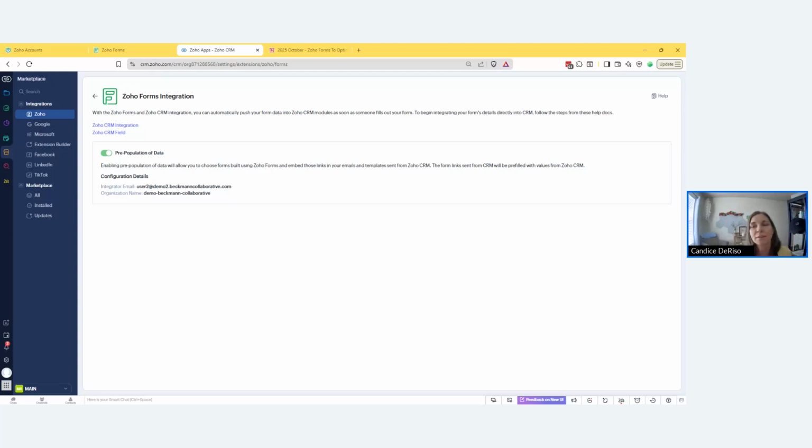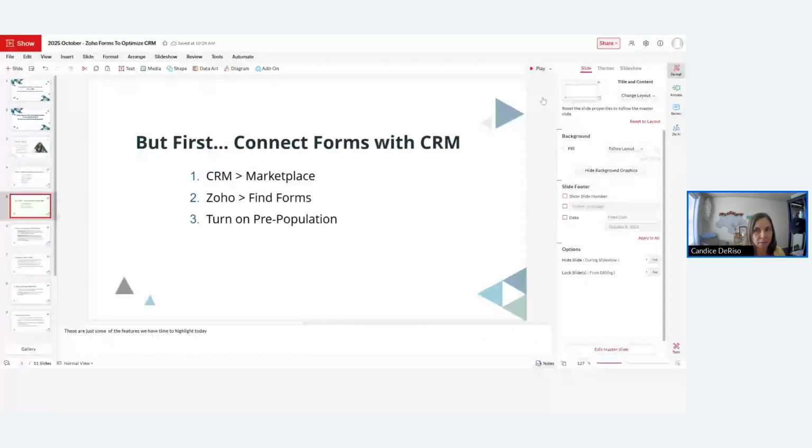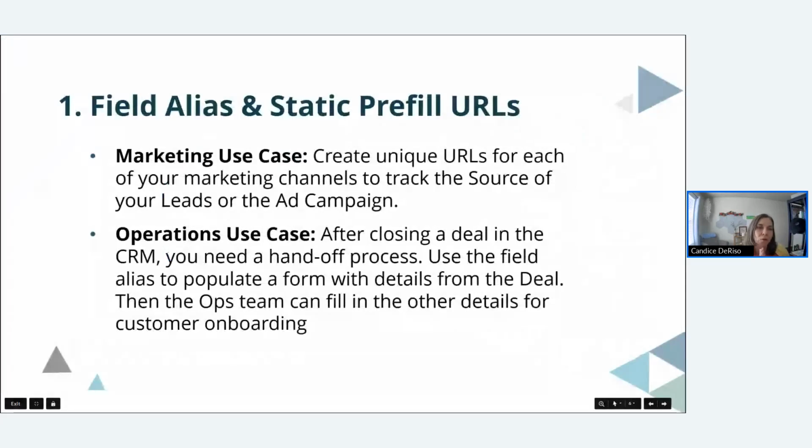Now, what this means is that you can now, using this integration, pre-populate a form with data that's in your CRM. And that's called the Zoho CRM integration and the CRM field. So I'll get to that in just a minute. First, I want to talk about the pre-population of URLs. Let's go back to this list because I want you to understand how we use it.